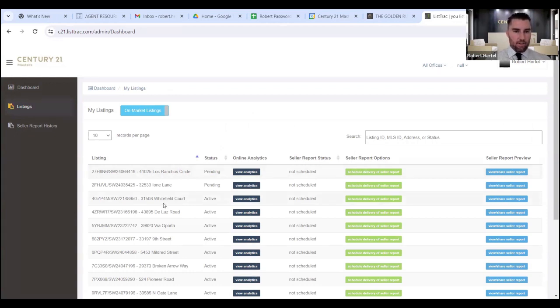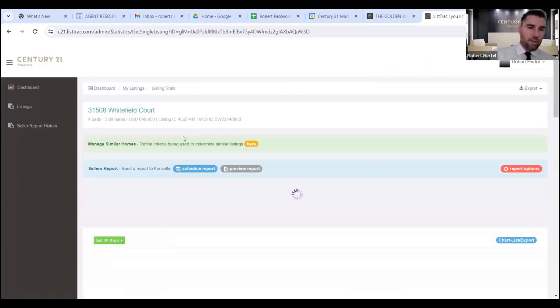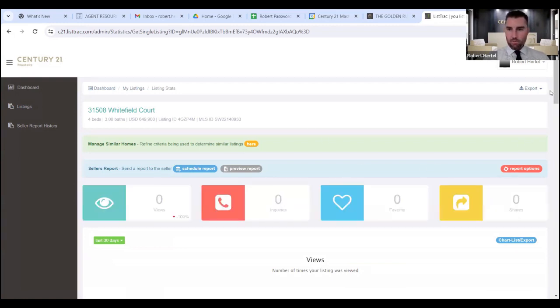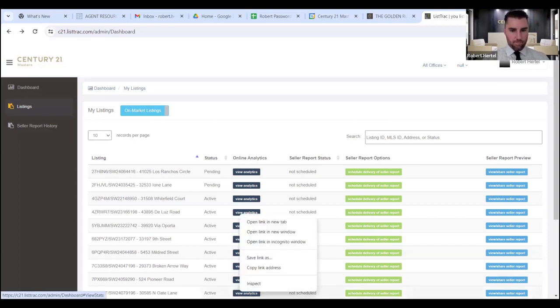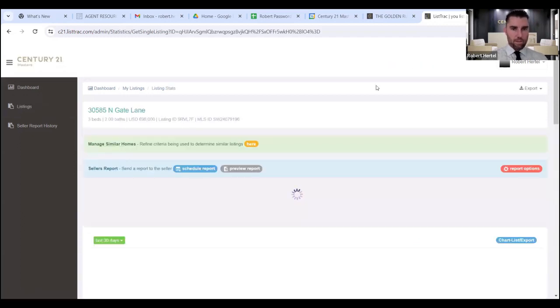So let's say Whitefield Court. I didn't pick any particular one, so you're going to be just as surprised as I am. But let's say you have this listing here in Whitefield Court. You're going to go to View Analytics. So this is the analytics of this particular one. Oh, this one's probably just coming soon. Try Northgate. Sure, let's go to Northgate. Oops. There we go. All right, Northgate, View Analytics.